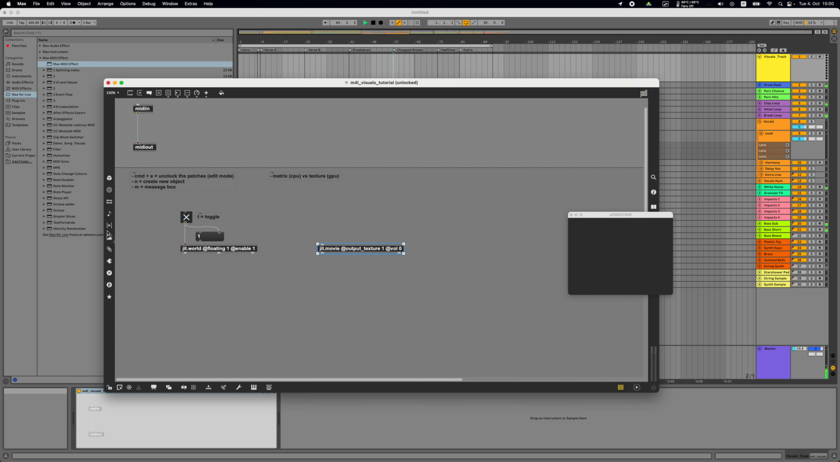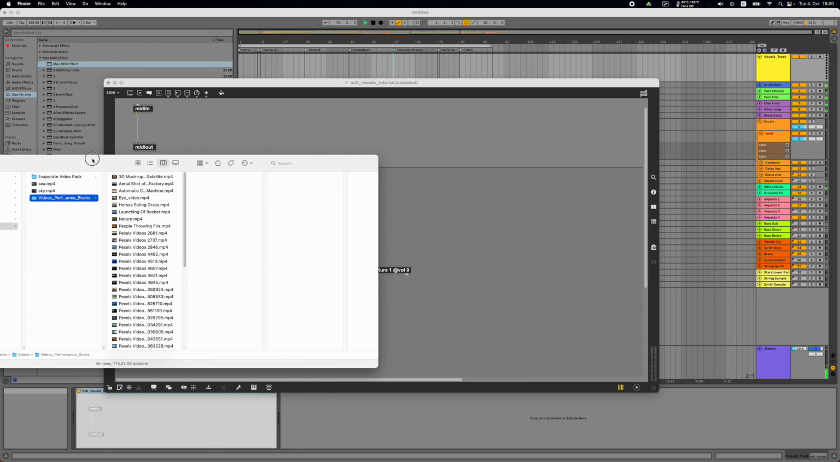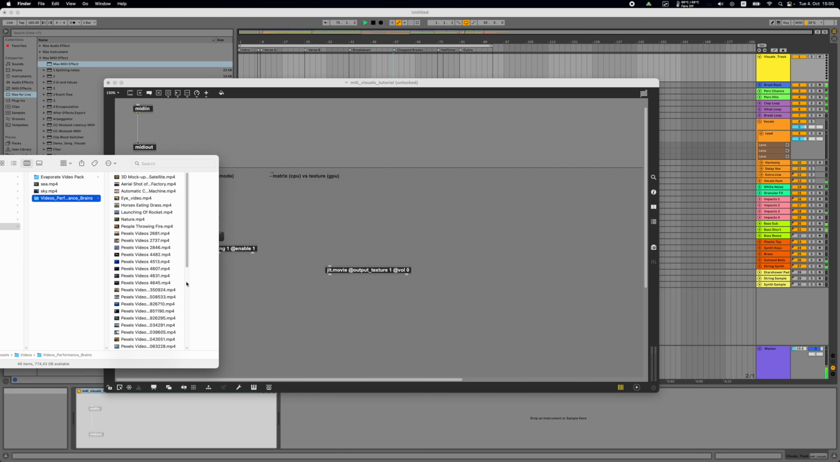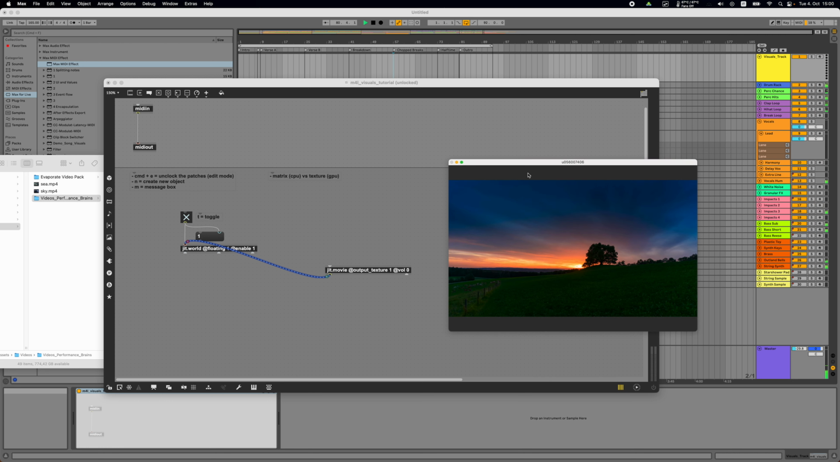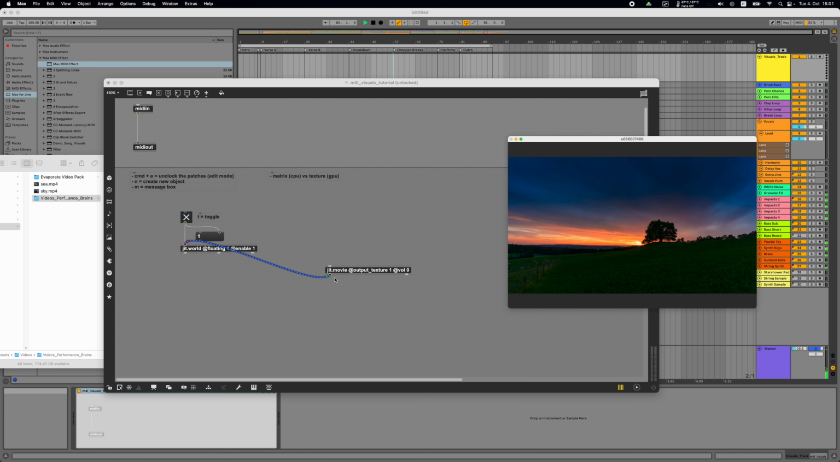Cool, so we now need to load a video inside this movie. And you know what, we can just grab a video and drop it inside the jit.movie object, and now we can connect it to the jit.world. And there we go. There is a video displayed on my window. That's the video I just dragged and dropped inside the jit.movie object.